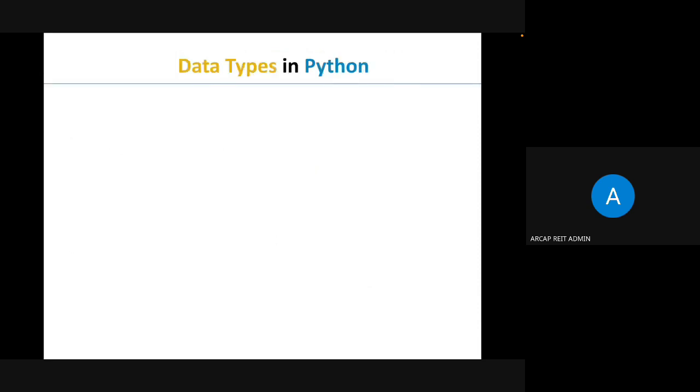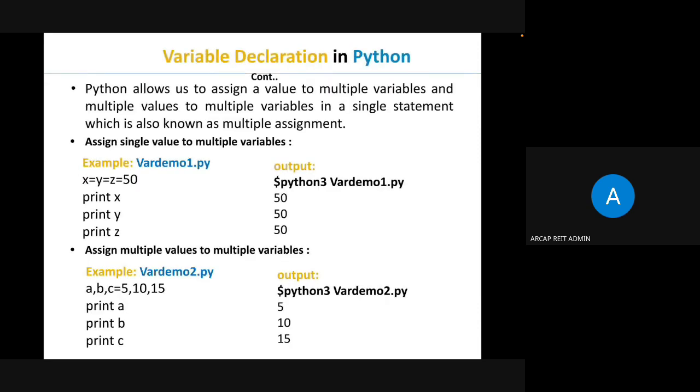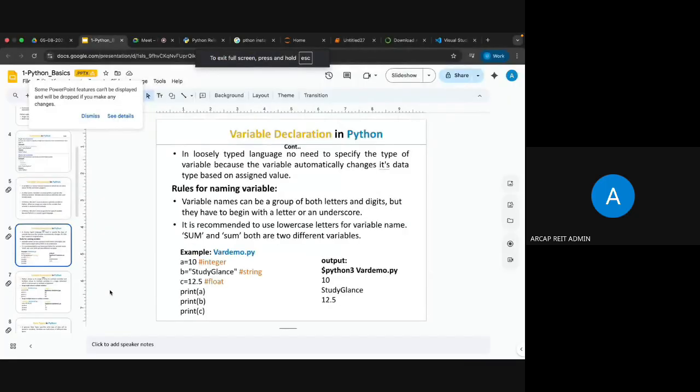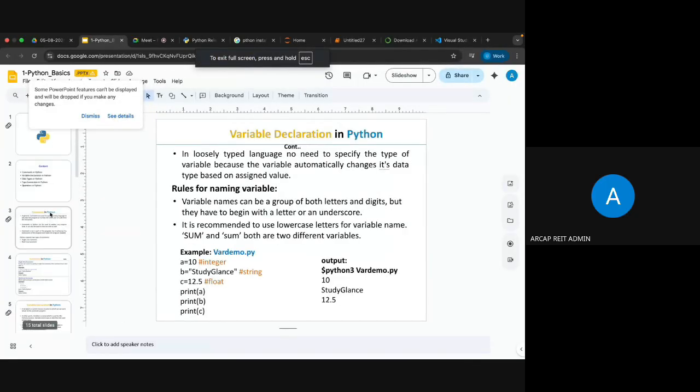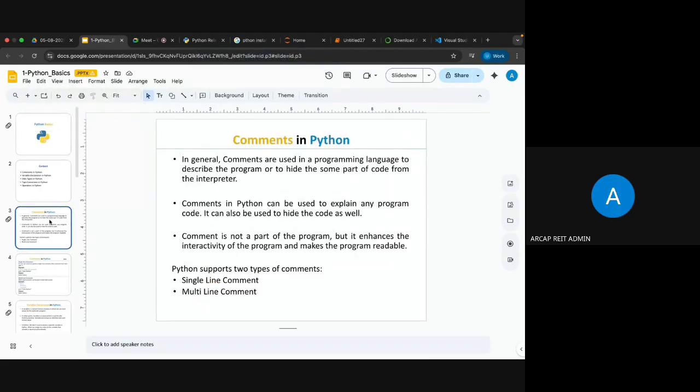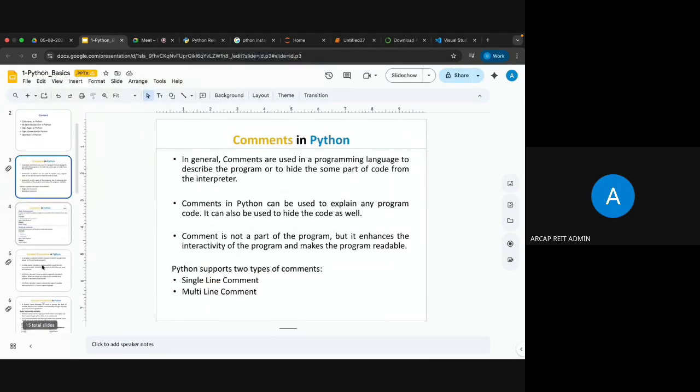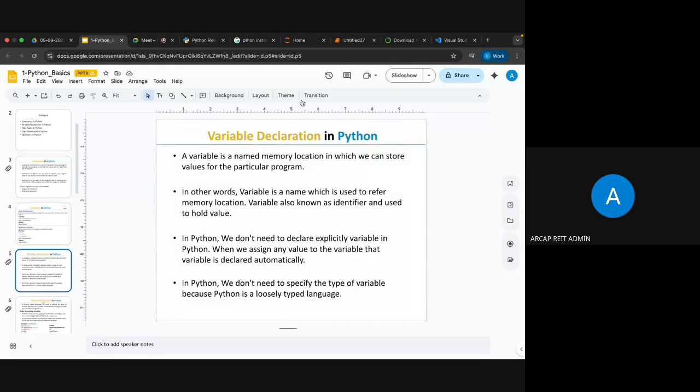Then before going to the basic core data types, there are advanced data types and basic core data types. Anyway, before going to that, we have discussed two things: one is a comment, and another one is creating the variable, right? So we'll execute that.